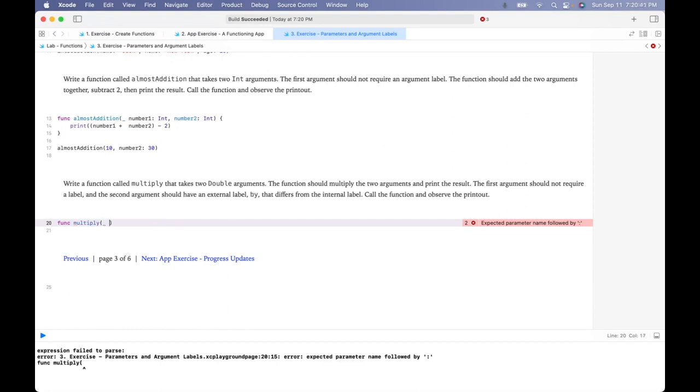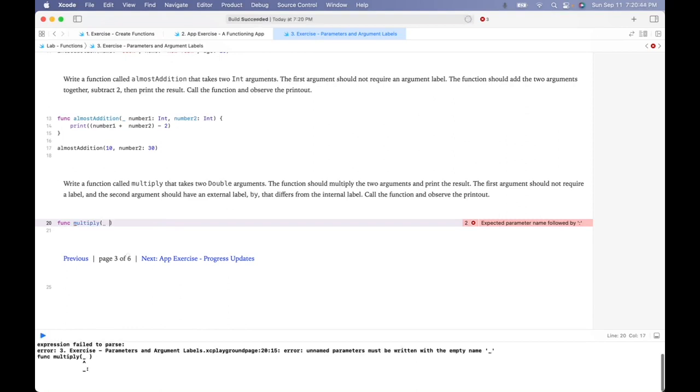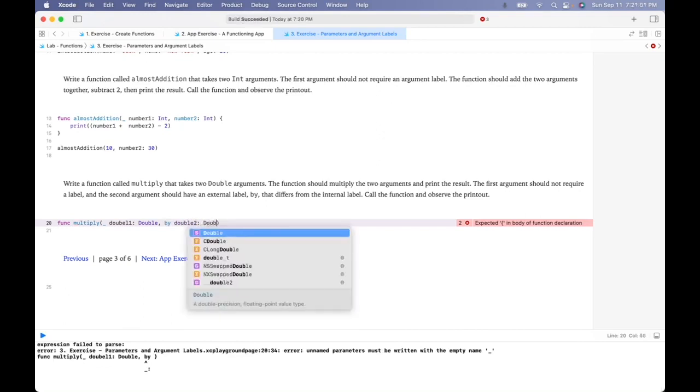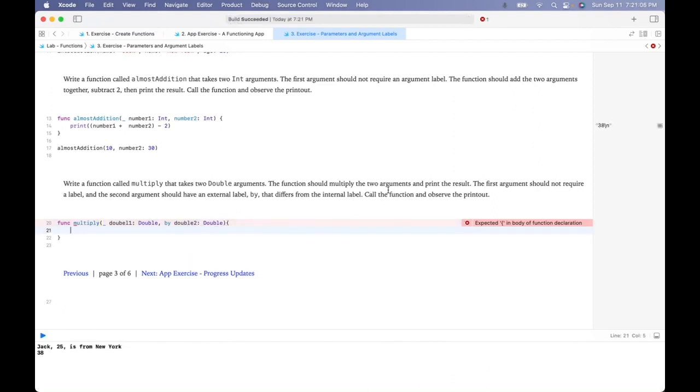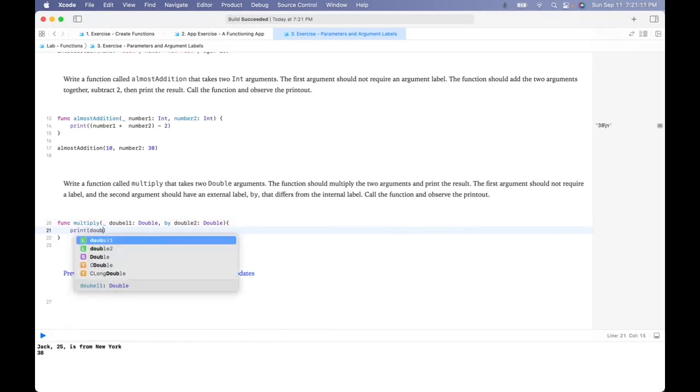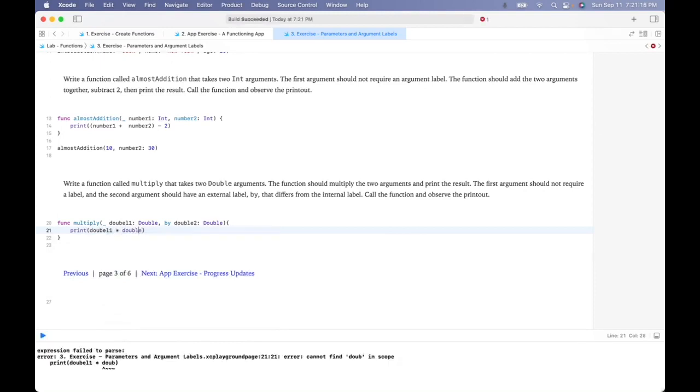Since it should not require a label, we put an underscore, and then we can name this double 1, and the type would be double. Next, it has to have an external label, by. So we could say by, and this time double 2, and the type is a double. So let's use curly brackets, and the function should multiply the 2 arguments and print the result. So we'll print double 1 times double 2.